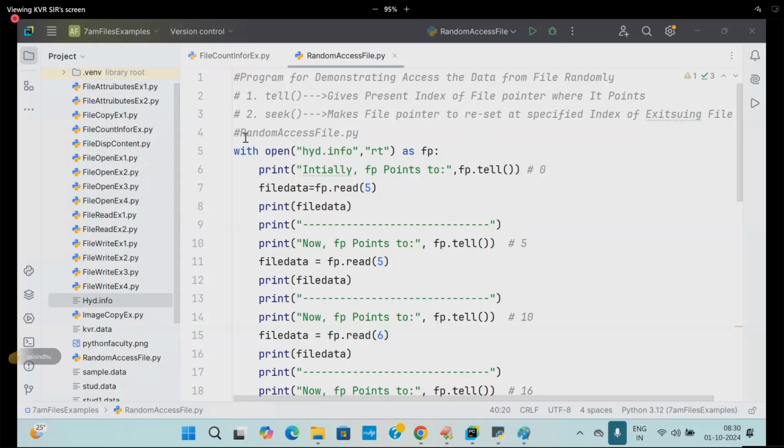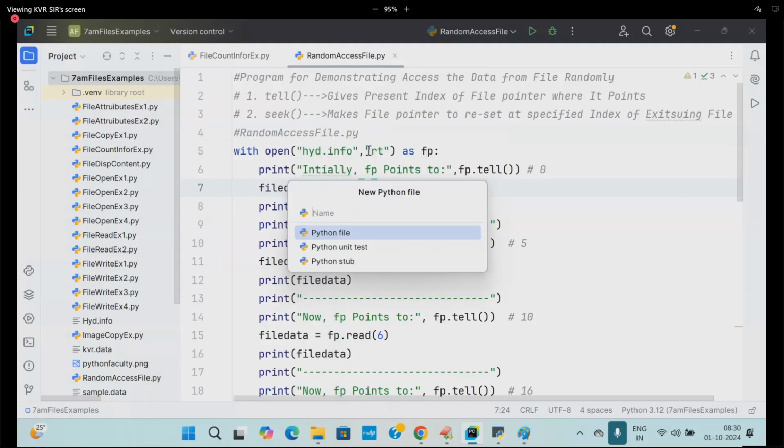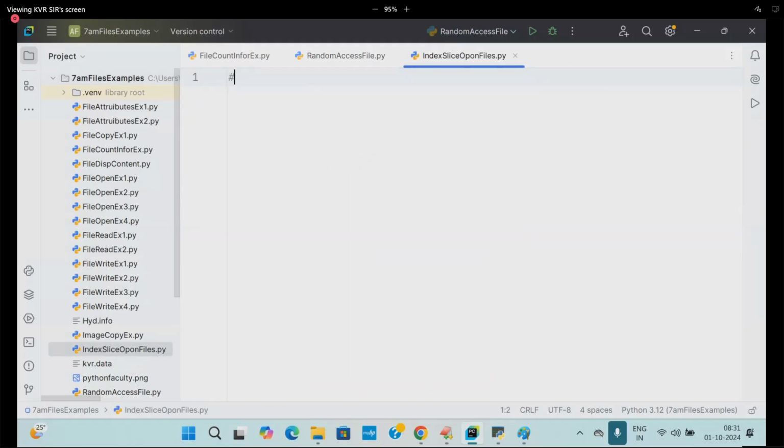So we can apply the indexing and slicing concept. In which case can you go for it? Look, I'll go to this. Now I'm going to write it. Index slice op on files dot py, indexing and slicing on displays.